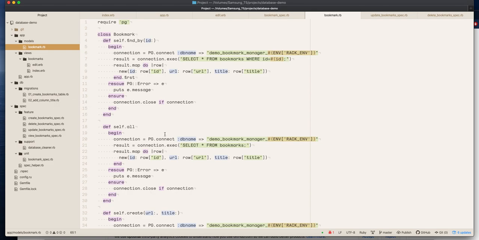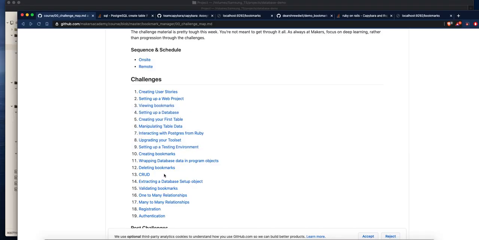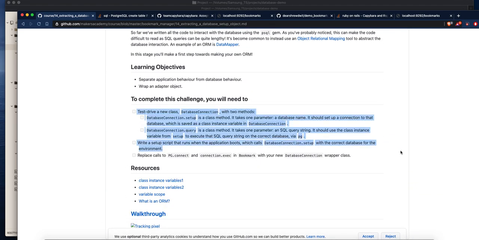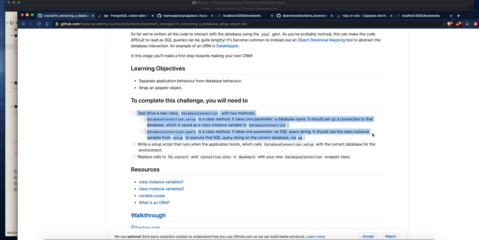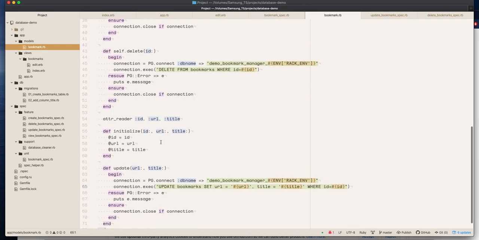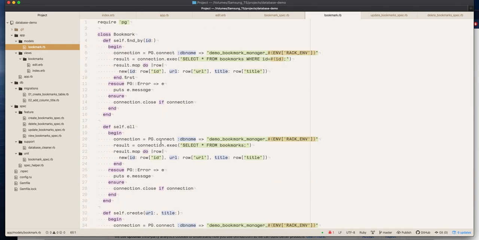And the next step is to have a look at extracting a database setup object. So test drive a way to set up a connection and execute SQL. Okay, so I don't think I even want a class. What do I want it to do? I just want it to connect to the database, execute the query, and return the result.